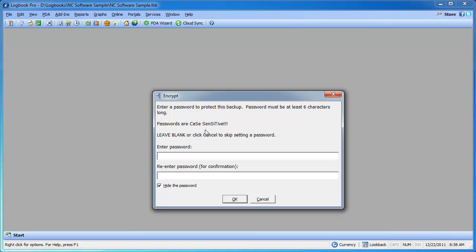So make sure that you use a password that you will remember or note it in a safe location, whichever works for you. But there's nothing we can do to help you restore a backup that you password protected, and you should not share a password with anybody.